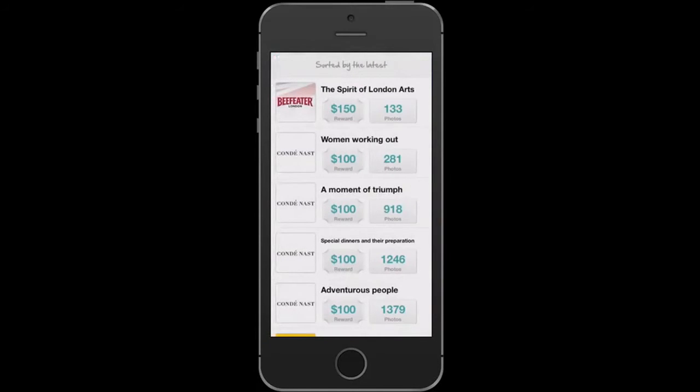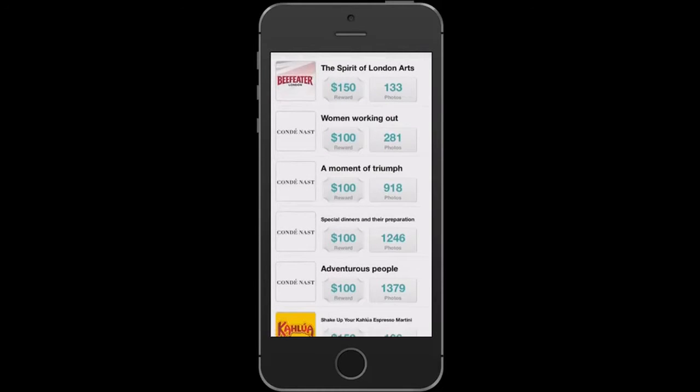Now, what I don't like about these contests is that what you just saw, what I read, was they'll pick one photo. And that's what sucks. So you got like 133 people, or 281 people, or in this case, 918 photos for just $100. Now, is it really worth it? Probably not. I mean, what are the chances of you winning it? Probably very slim. I mean, if you're a really good photographer, go for it, do it.